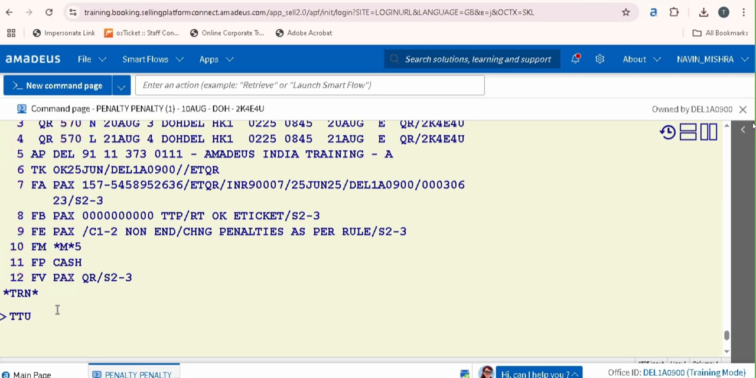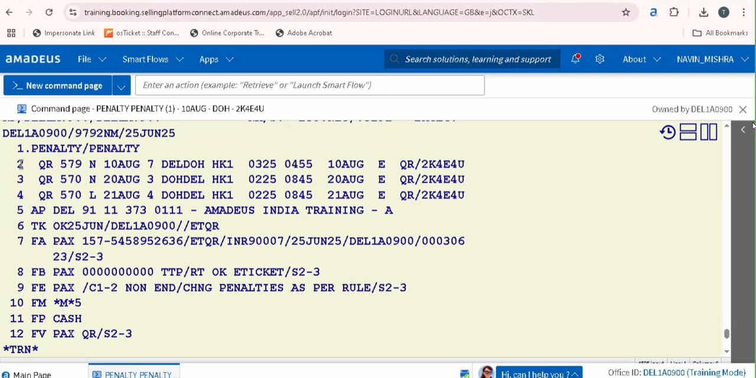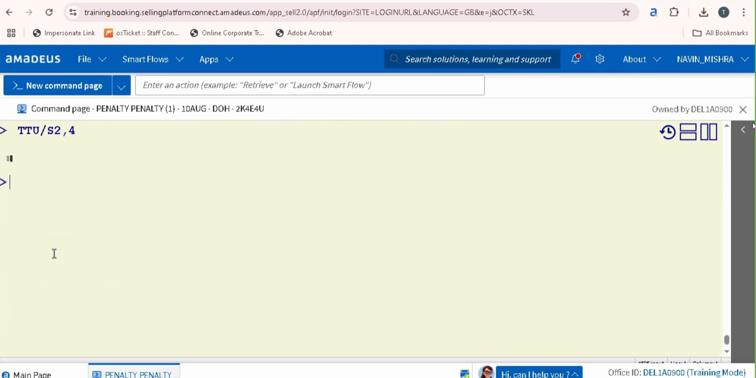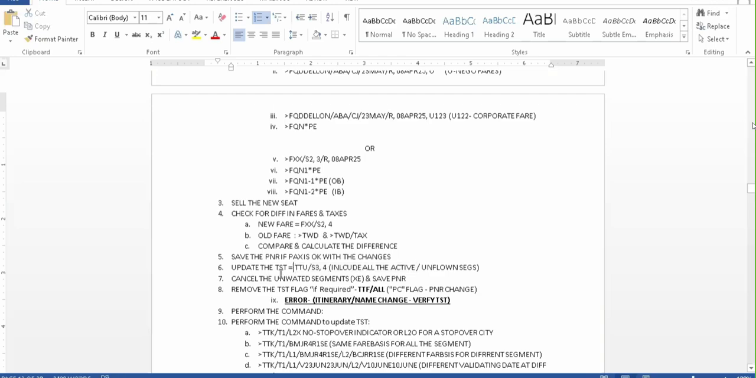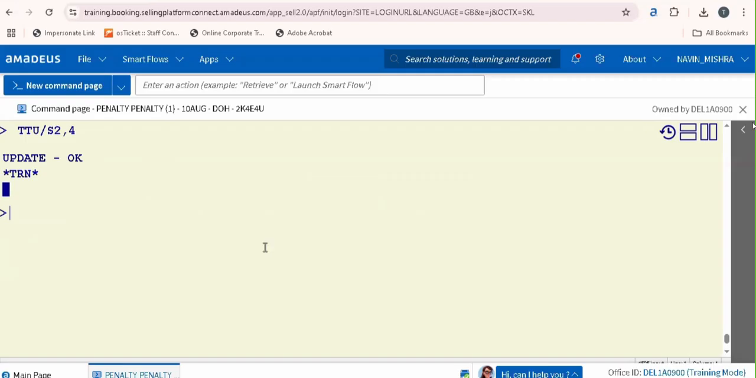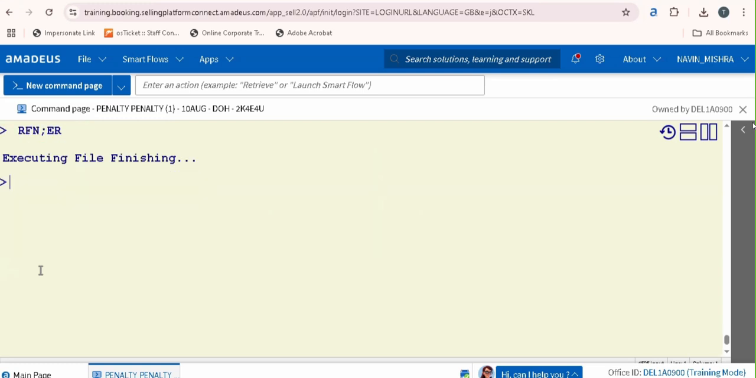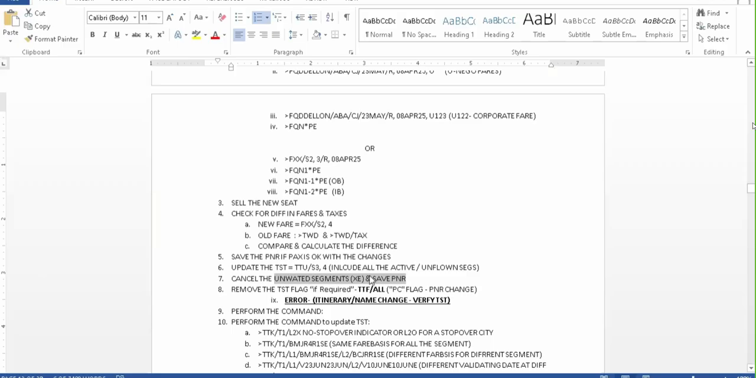So let's do TTU slash the segment number 2 and the segment number 4. Yes, no? The TST got updated. Now let's delete the unwanted segment. And which one is the unwanted segment? Segment number 3. So we'll do XC3. After cancelling, don't forget to save the PNR. Saved it. Done? Yes, no?